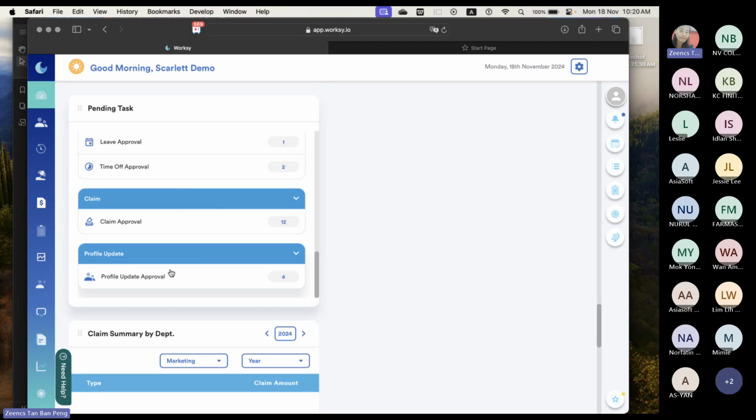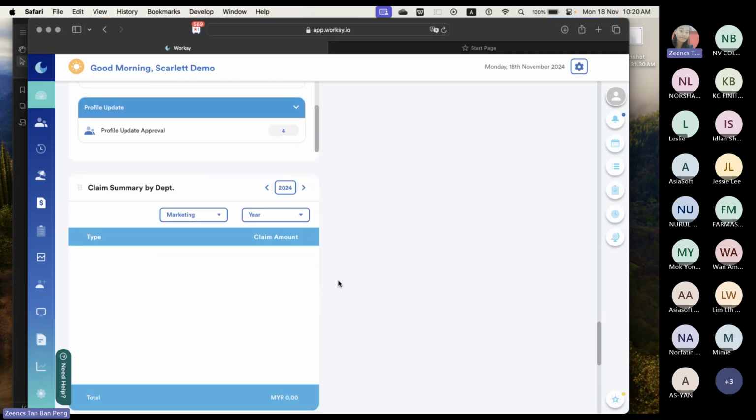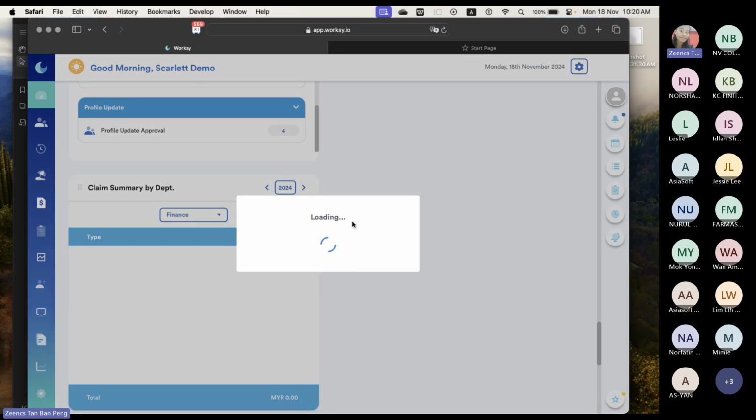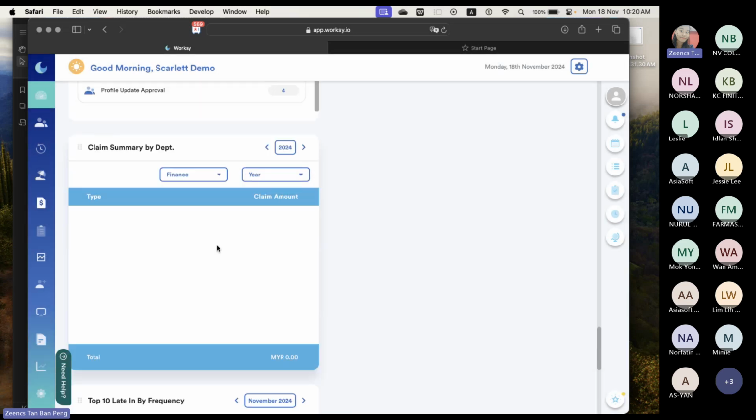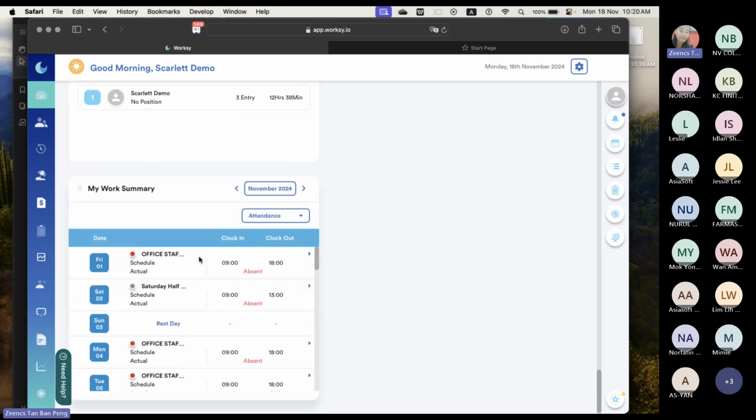The profile update is the one I mentioned earlier. If your employee wants to change their address, bank account number, or emergency contact number, they will send it through profile update. And mostly this profile update is under the control of HR. Claim summary by department. This is also viewed by managers or top management. Top claims by frequency.